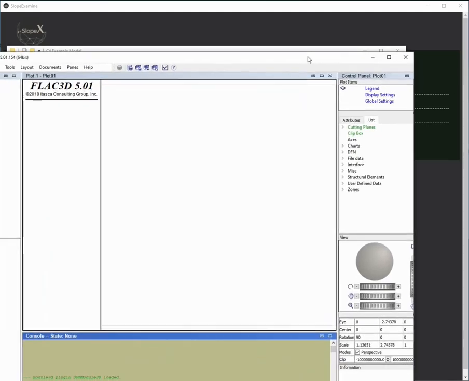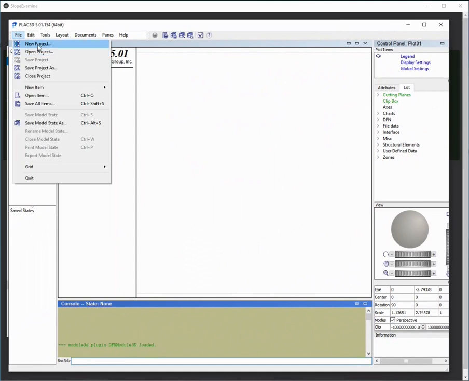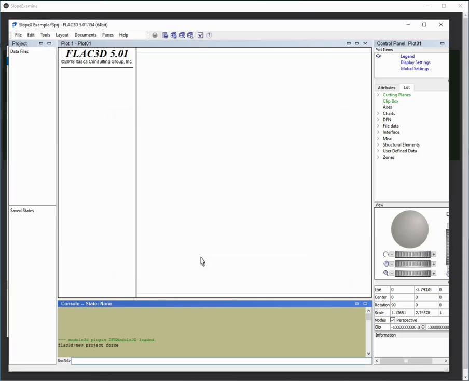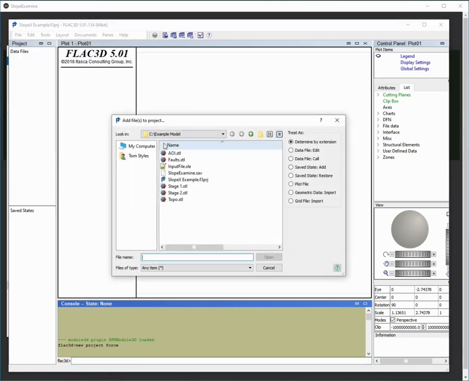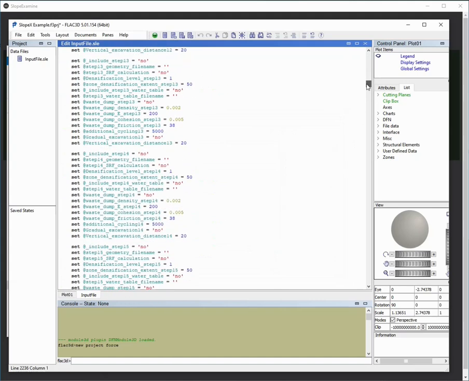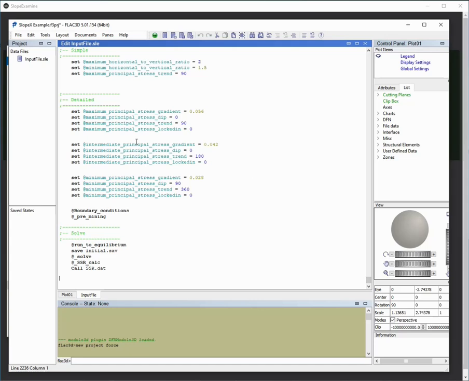So let's just bring up FLAC3D, create a new project. That's going to be in that example file. Now we'll just open the input file. I've clicked on edit there, it's important. And you can see it's all there ready to run now. You don't need to worry about editing this at all, as long as you've put the correct values in the graphical user interface. Okay, so let's set that running.